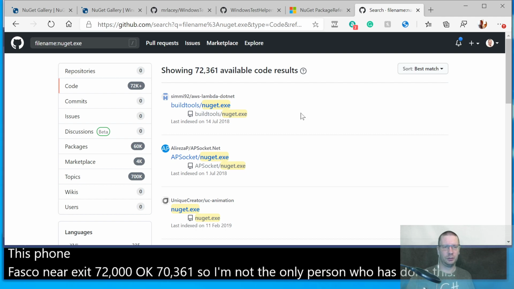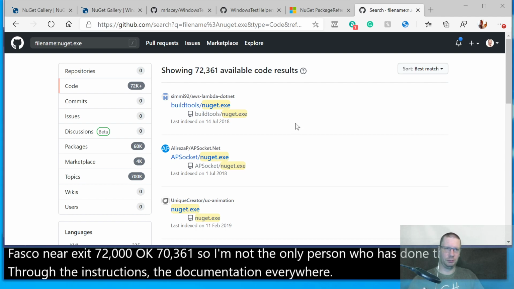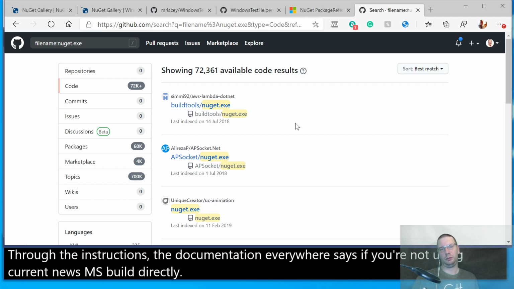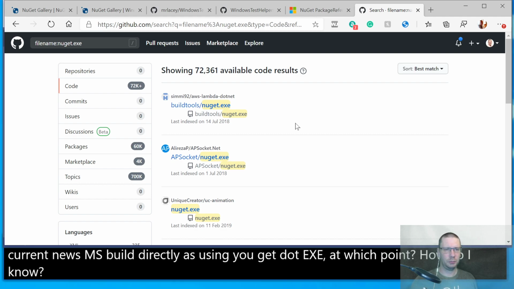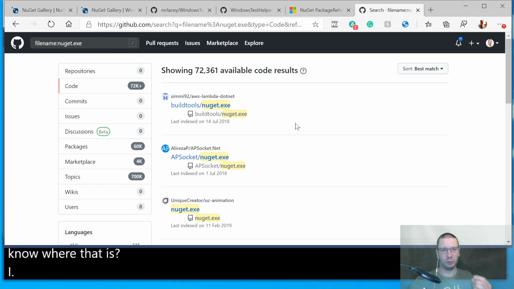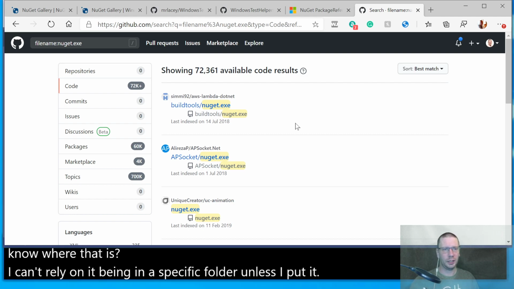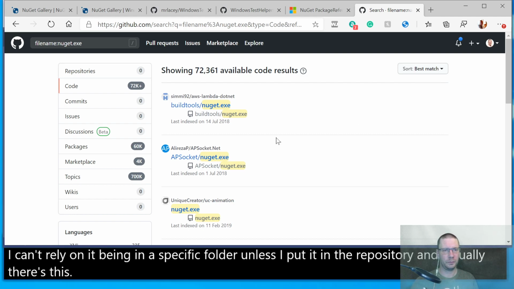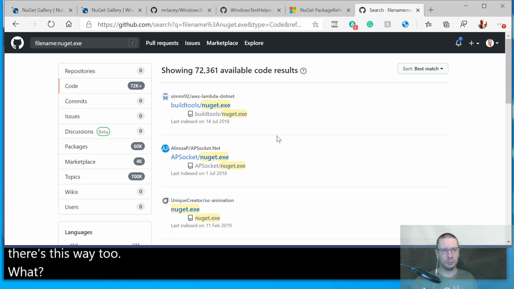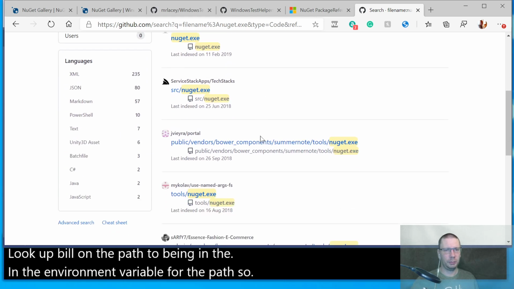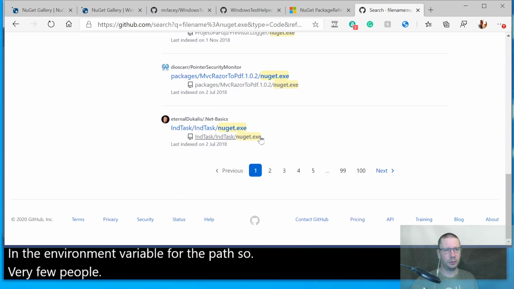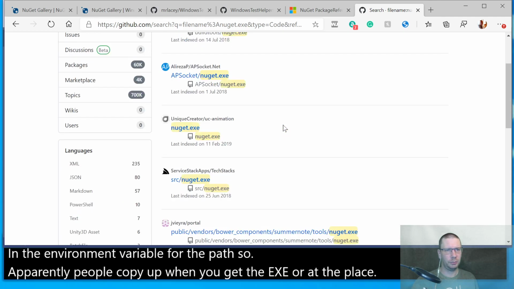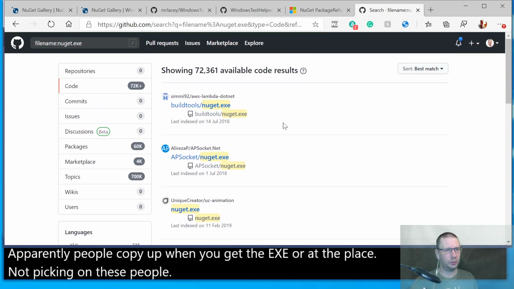So the documentation everywhere says if you can't use MSBuild directly, use nuget.exe. At which point you go, well, how do I know where that is? I can't rely on it being in a specific folder unless I put it in the repository, and I can't rely on the path to it being in the environment variable for the path. So invariably, people copy nuget.exe all over the place. Not picking on these people or these projects.